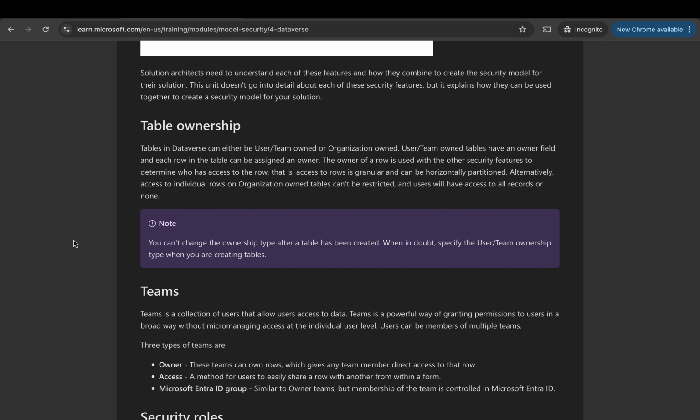Note: you can't change the ownership type after a table has been created. When in doubt, specify the user or team ownership type when you are creating tables.